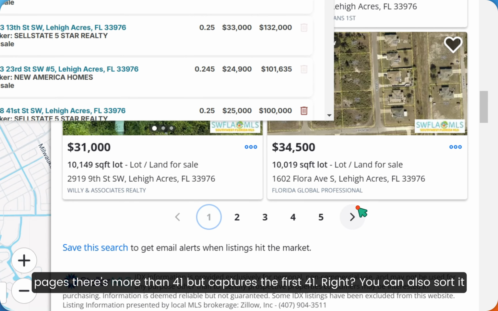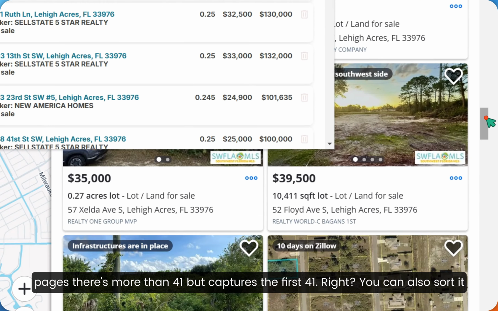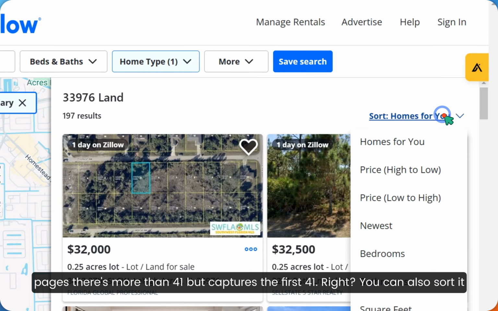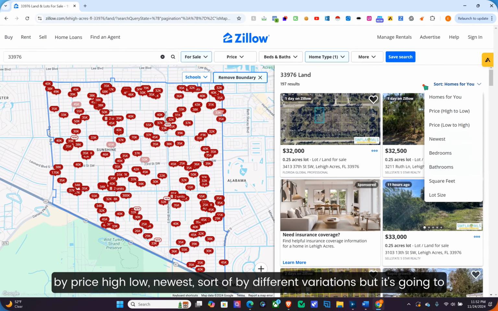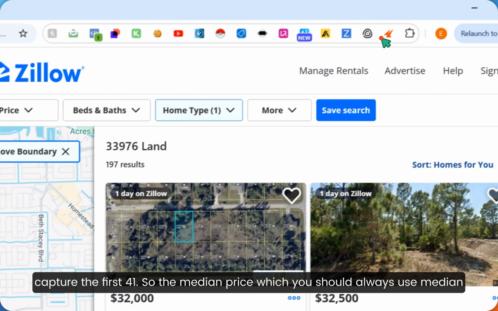So there's 5 pages. There's more than 41, but it captures the first 41. Right? You can also sort it by price, high, low, newest. You can sort it by different variations, but it's going to capture the first 41.